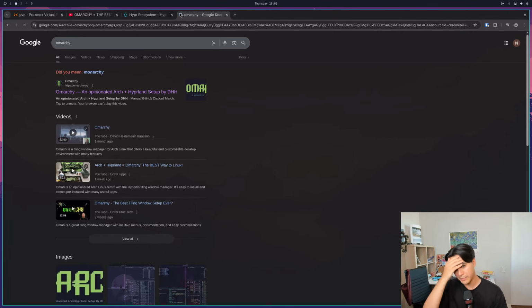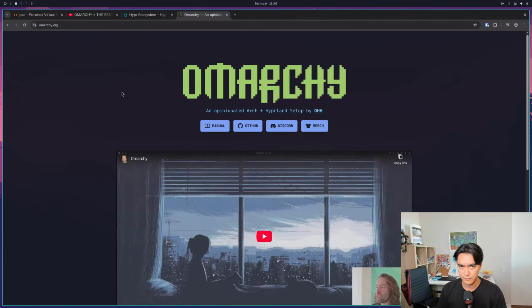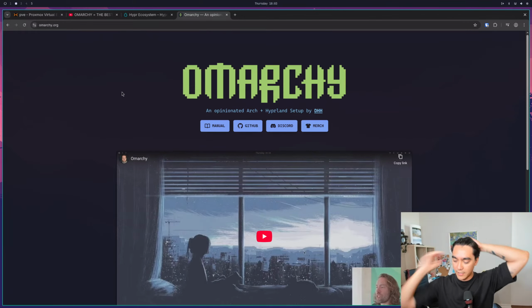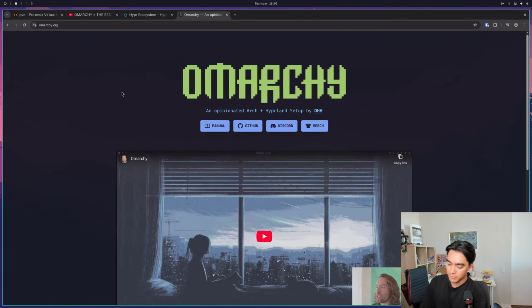Omarchy was put out by DHH, who's one of the main authors of Ruby on Rails. And I know, especially if you're younger, you're probably thinking to yourself, Ruby is a boomer language. Nobody codes in Ruby anymore. Well, not entirely. A lot of the internet is actually built on Ruby on Rails. But anyways, he puts out Omarchy, which is this pre-configured Arch Hyprland setup, and it's awesome. It just gets so much of that crap out of the way, and I am loving it.